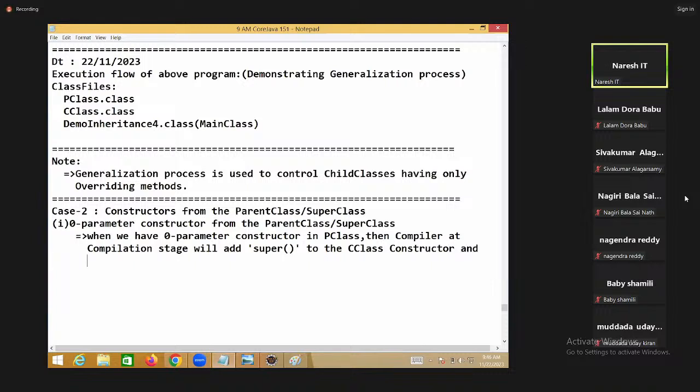and which is a parent class constructor call. When we have a zero parameter constructor in the parent class, then the compiler at compilation stage will add super of to the child class constructor, and which is a parent class constructor call. The super of is nothing but a parent class constructor call.